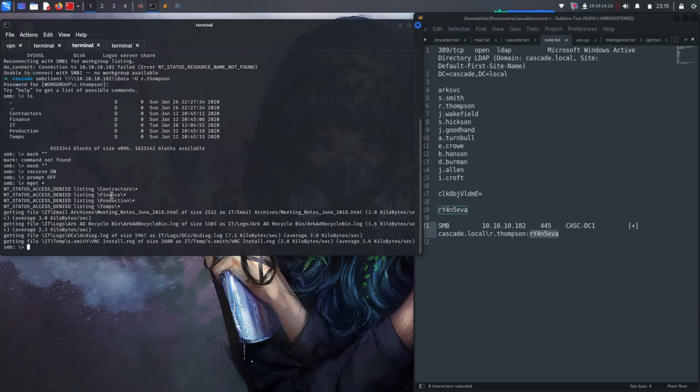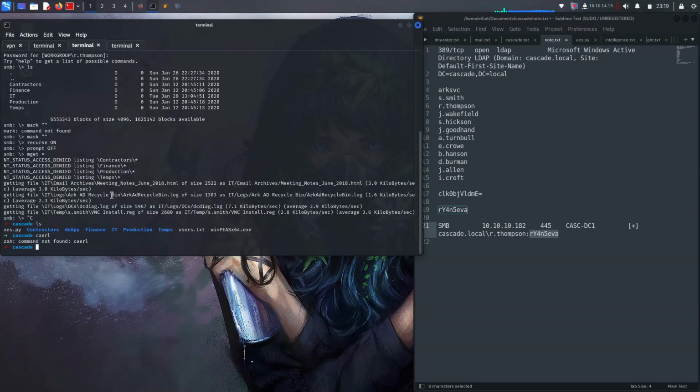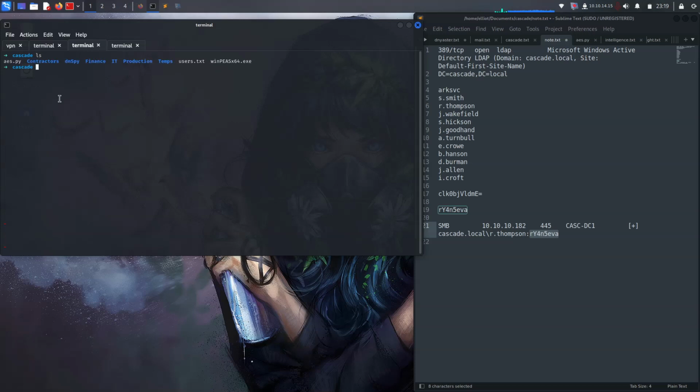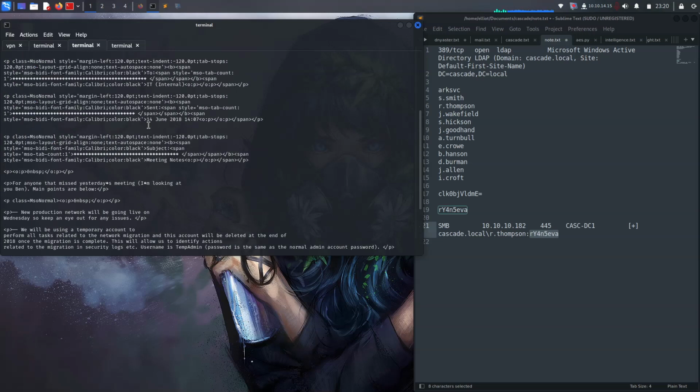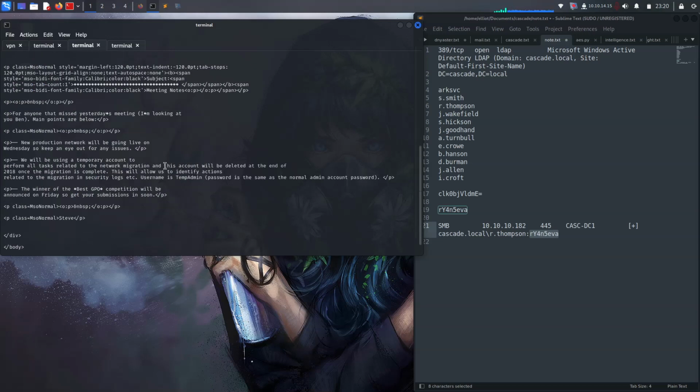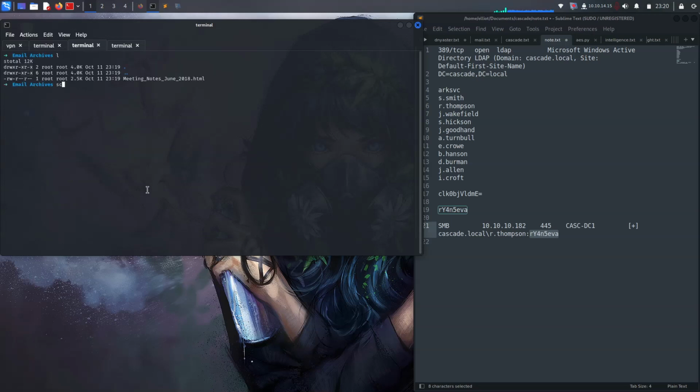So we got too many things here. So let me press Control C. Then we got here Contractors, Finance, IT, Production, and Temp. So let me go here to IT. Then here we can go to Email Archives. Then alright, so cat the meeting June. So there is nothing, so we can go back. Is over there. So go here to the logs.